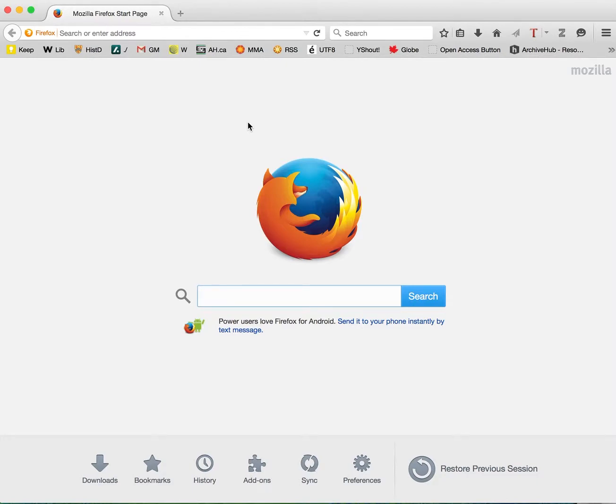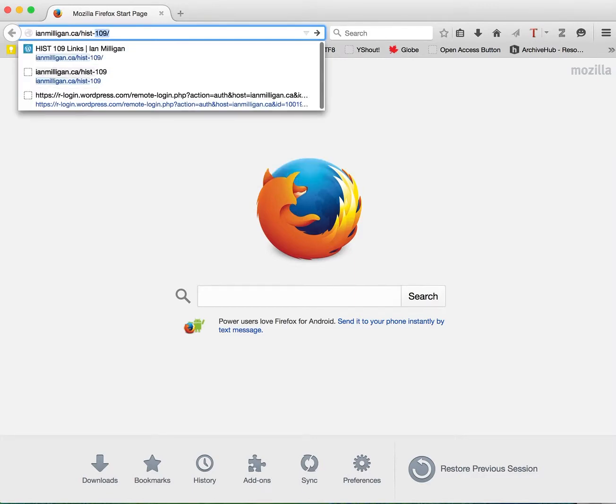This is the first part of a two-part series showing us how to get Firefox going as a research browser. So let's get started. The homepage for this is ianmilligan.ca/hist-109. You should already have the link from Professor Roberts.